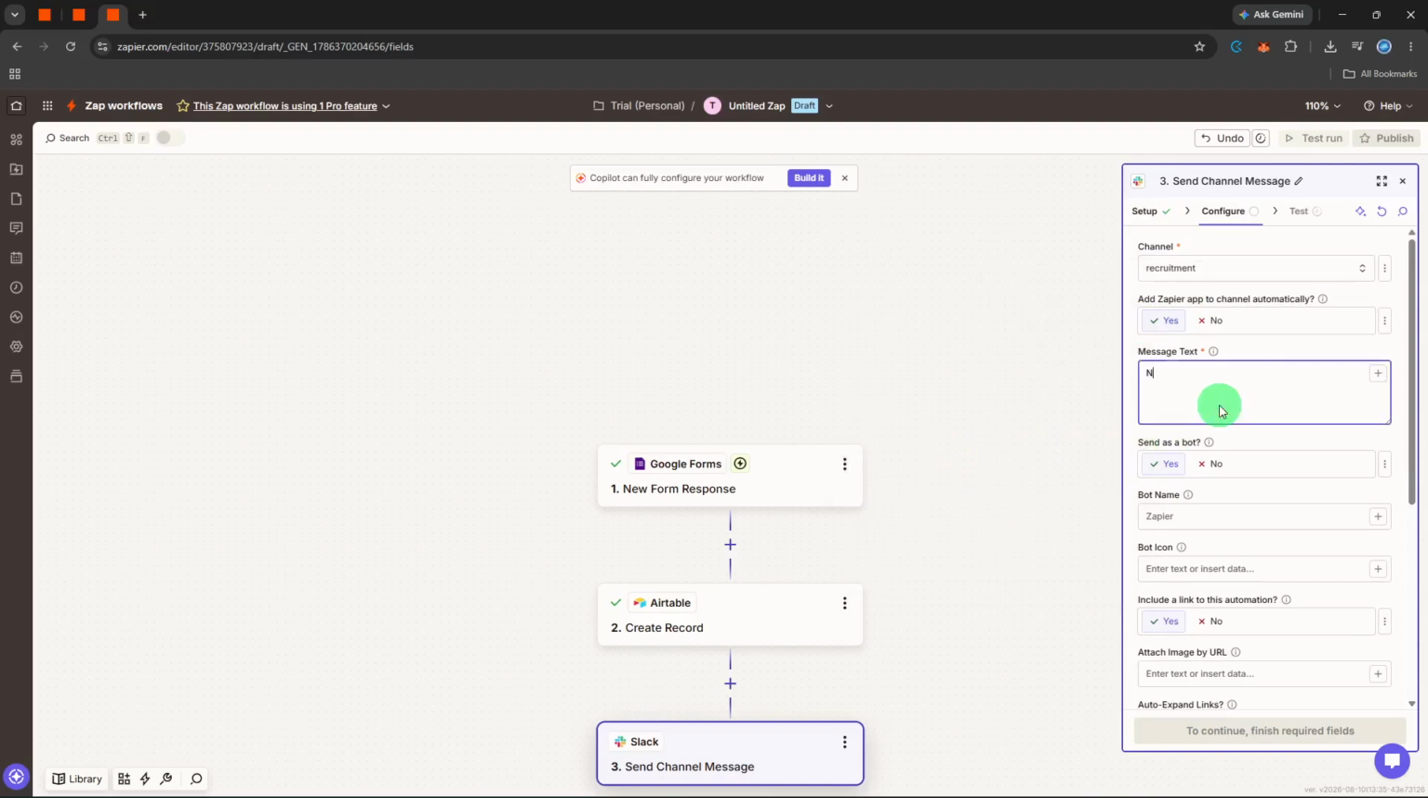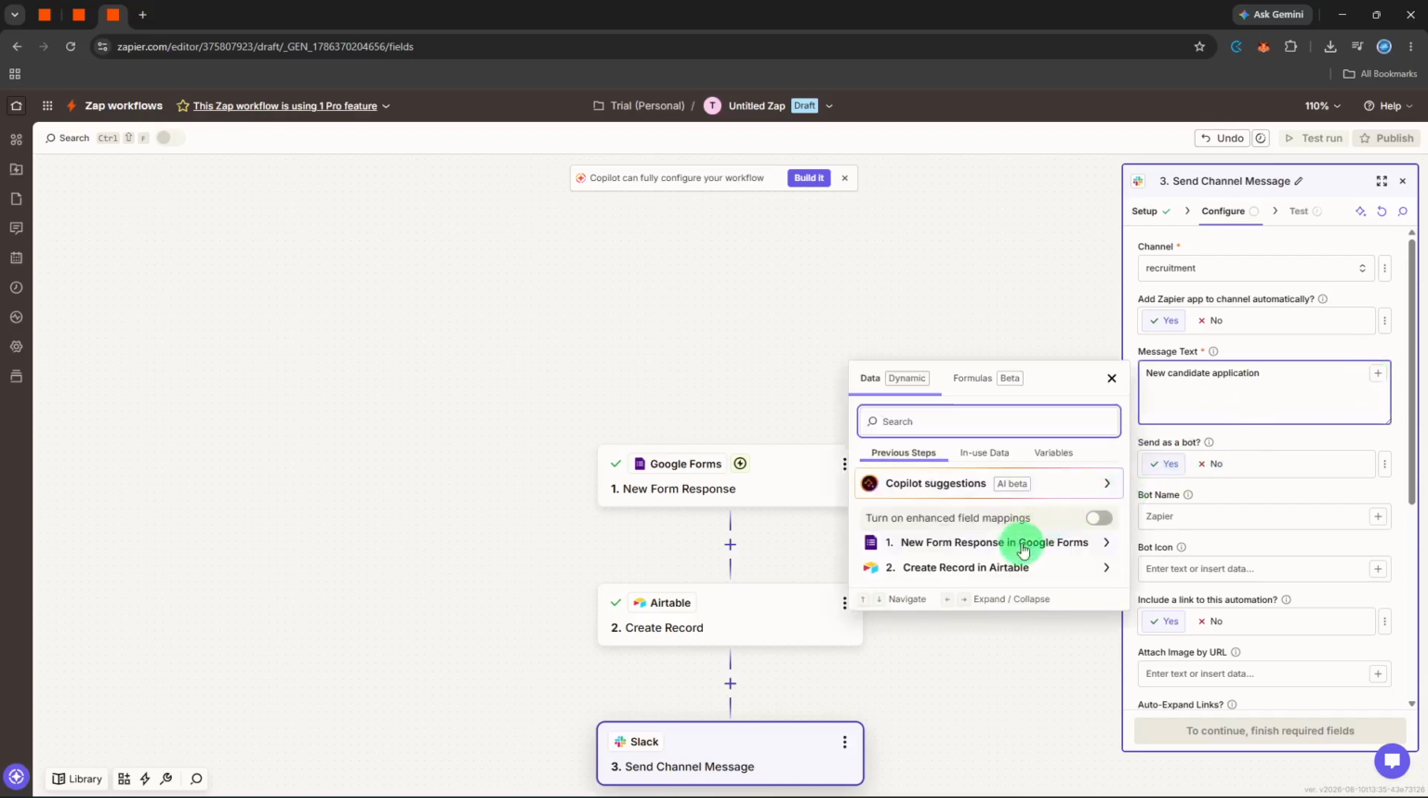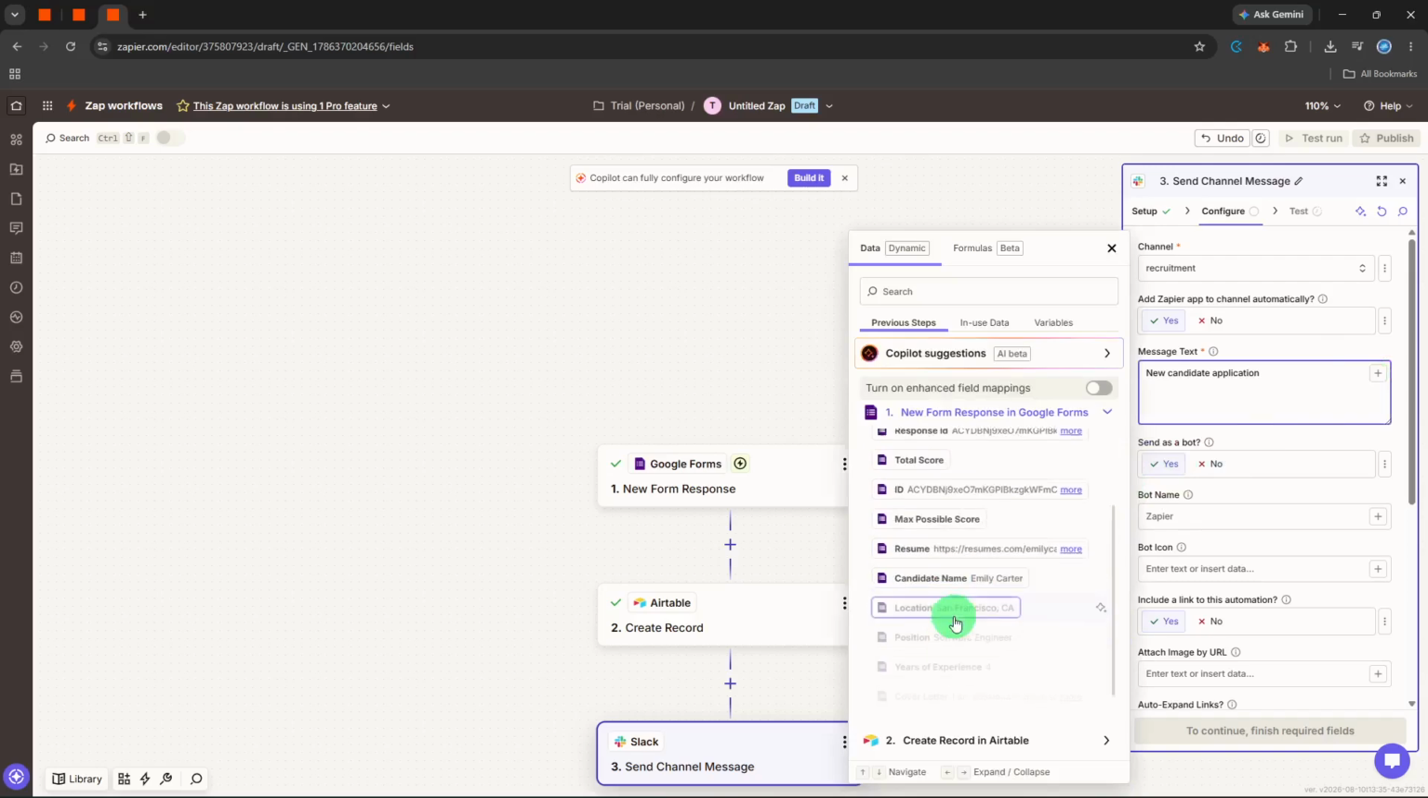Now type the message. I start with new candidate application: then use the insert data button to pull in candidate name from the trigger. Right after that, add applied for and insert position, then with and insert years of experience, followed by years experience period. On a new line, write resume: and insert resume link. That gives recruiters a clickable link.